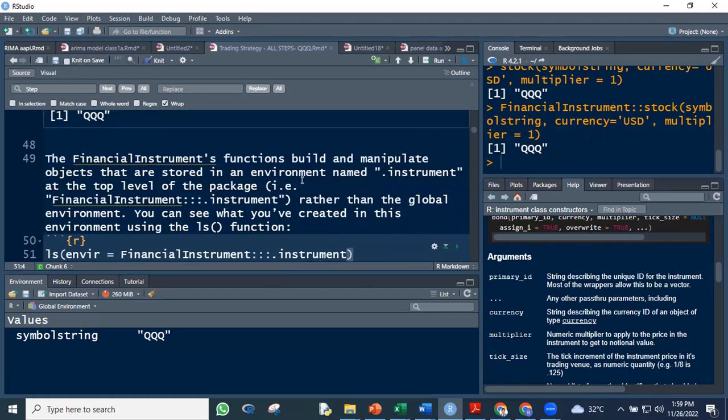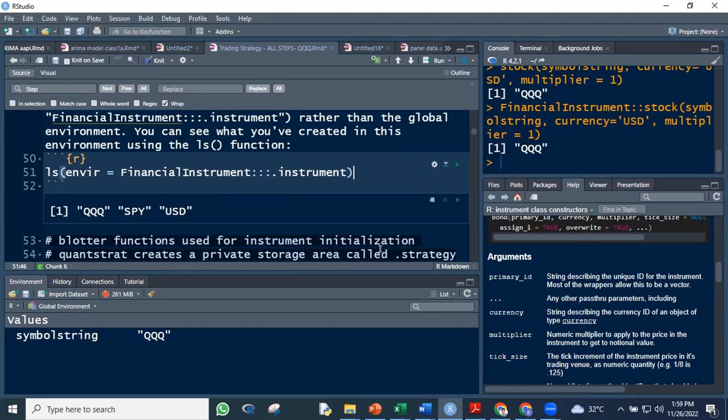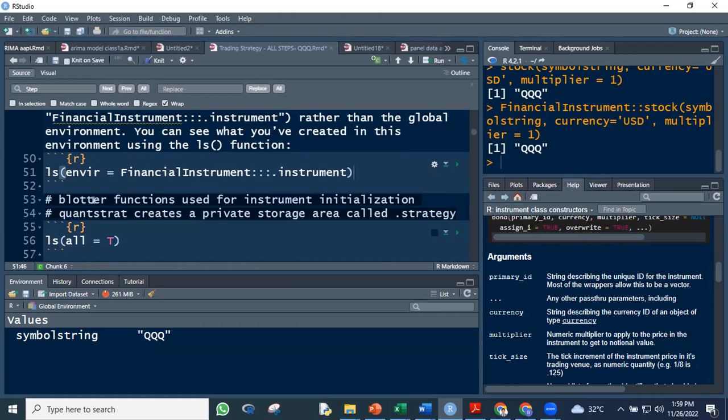The financial instrument functions build and manipulate objects that are stored in an environment named .instrument. So it will create an object called .instrument. This .instrument is not in the global environment. It's part of the financial instrument package. So let's check. Let's list: ls with environment equal to FinancialInstrument, and then its function, .instrument.